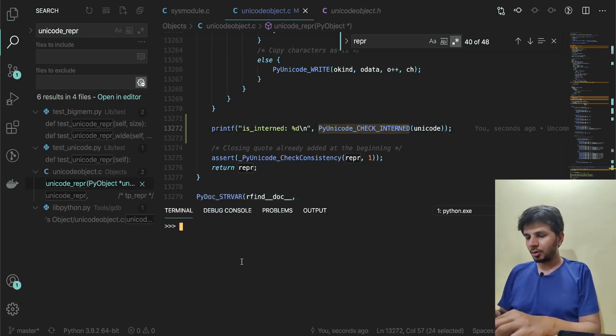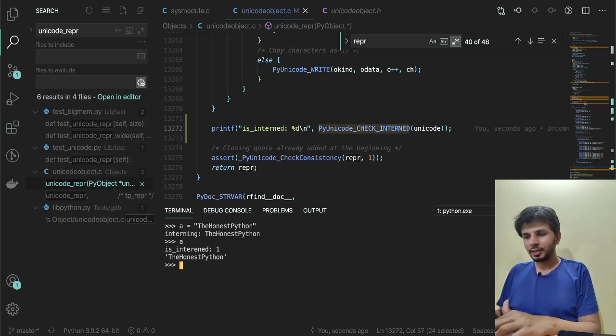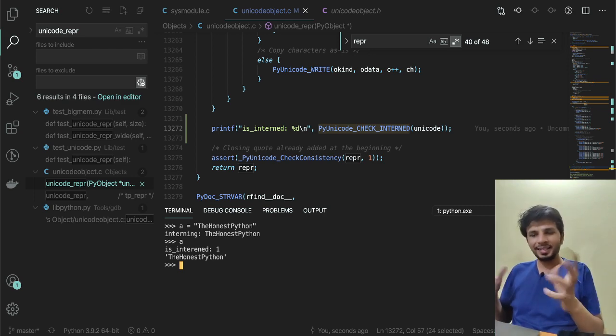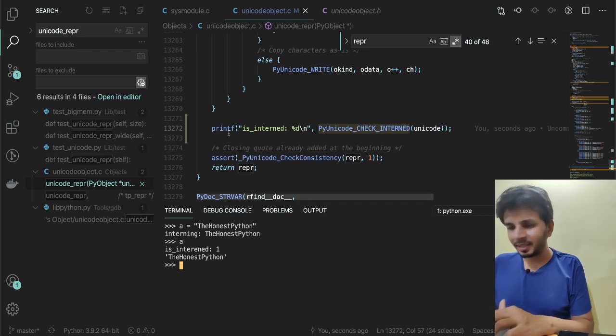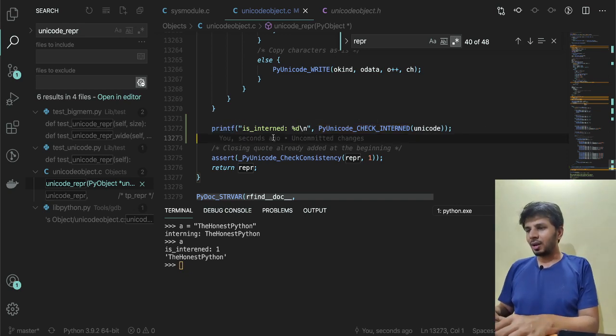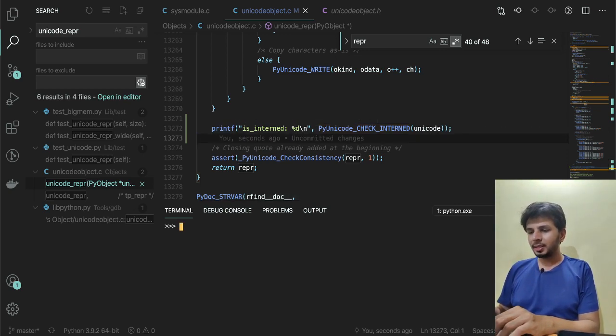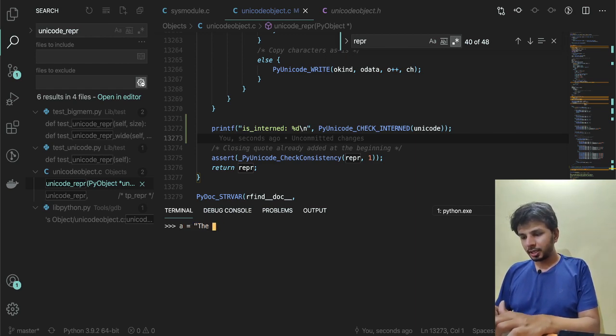We just print it. So now when any string is interned, let me try it with the old one, honest Python, and it says interning honest Python. If I type a and press enter, it says is interned 1, right? So this is how we have printed whether it is interned or not. It's that simple. Now comes the next part. What's the stretch of interning, right? Let's answer that. What we saw was that it did not automatically intern the string " honest Python" with spaces, right?